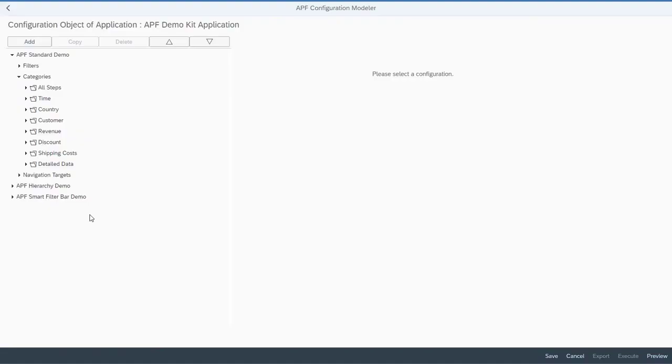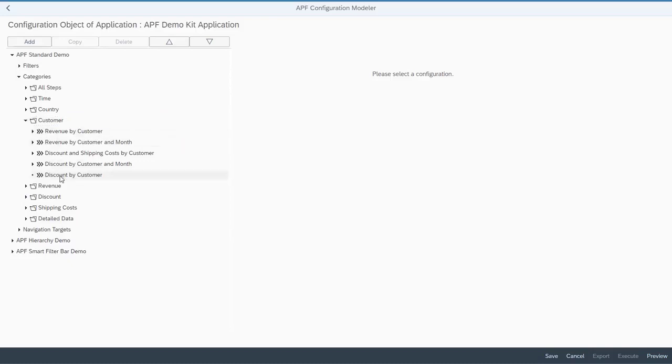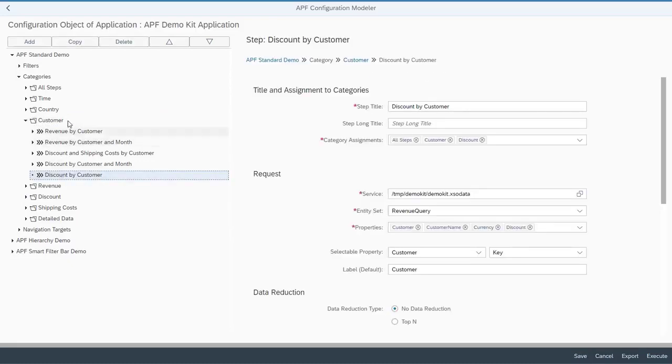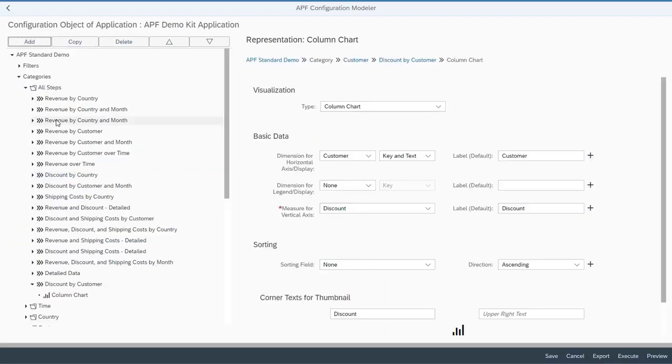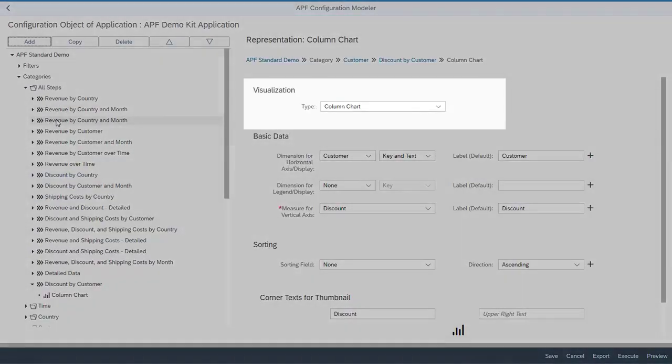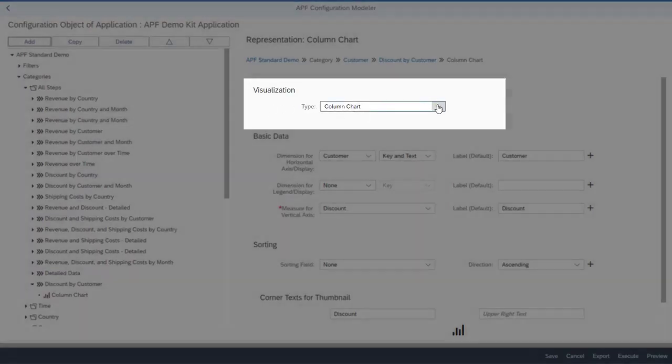In this video, I'll show you how to configure representations for the analysis step we created in the previous video. Select the step and add a representation. You can also copy an existing representation and modify it. First, specify the way in which the data is visualized.